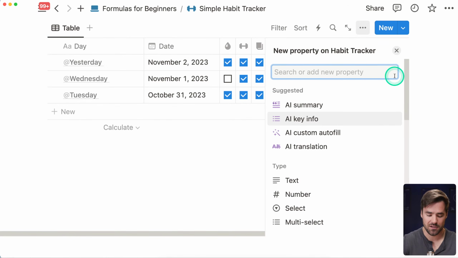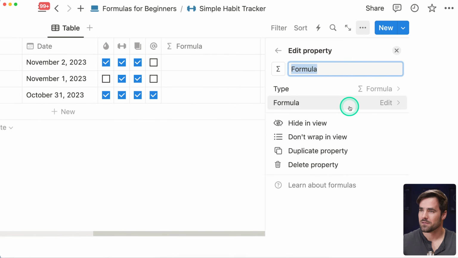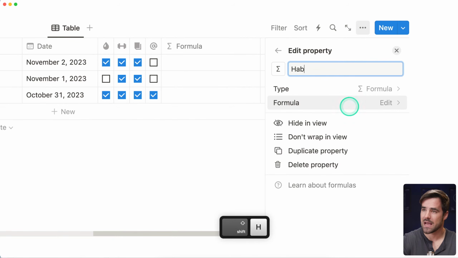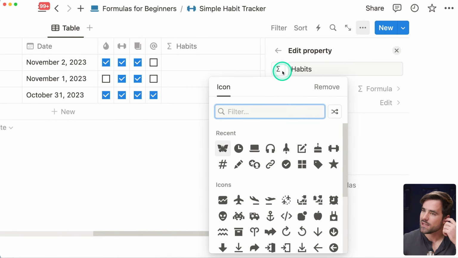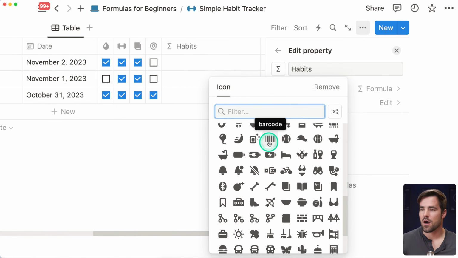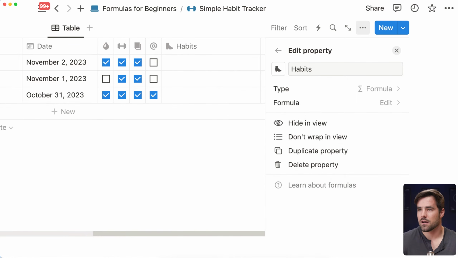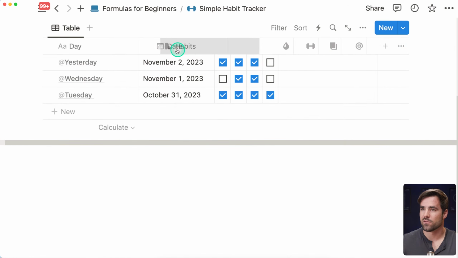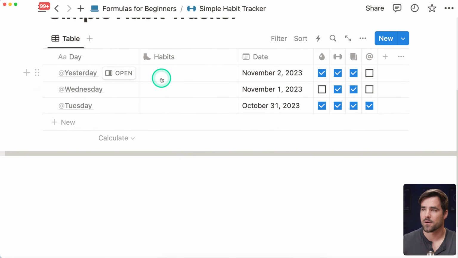So once again, let's create ourselves a formula property. Let's call this habits. And maybe we can even give it a cool little icon. Again, we're embracing our whimsy today. So our habits get a high heel. I don't know why. And I'm going to move it over here again, just so you can see the editor a little bit better.